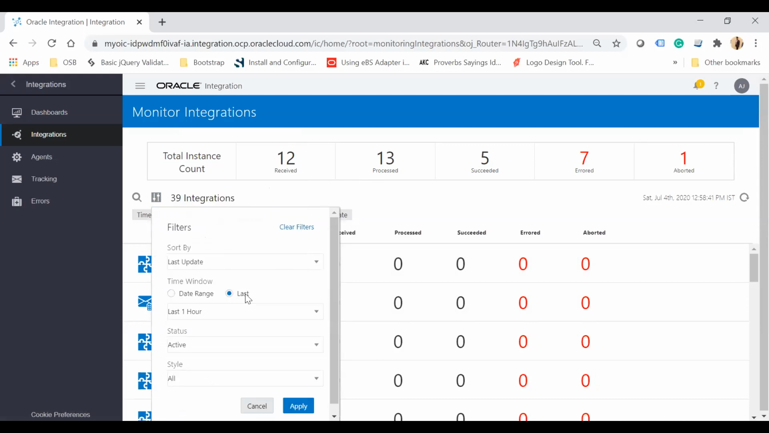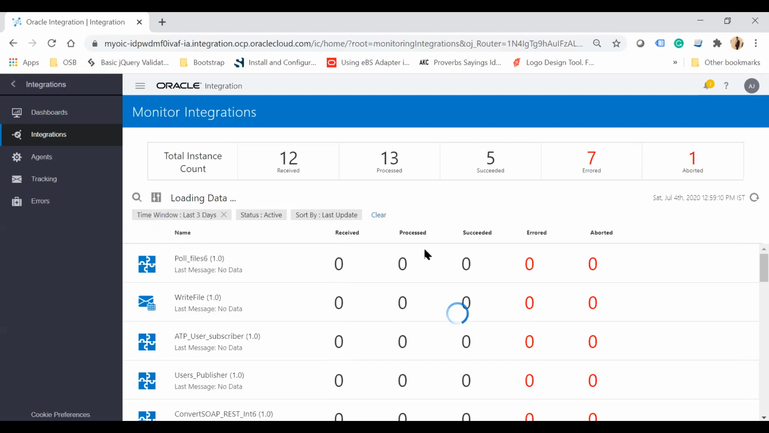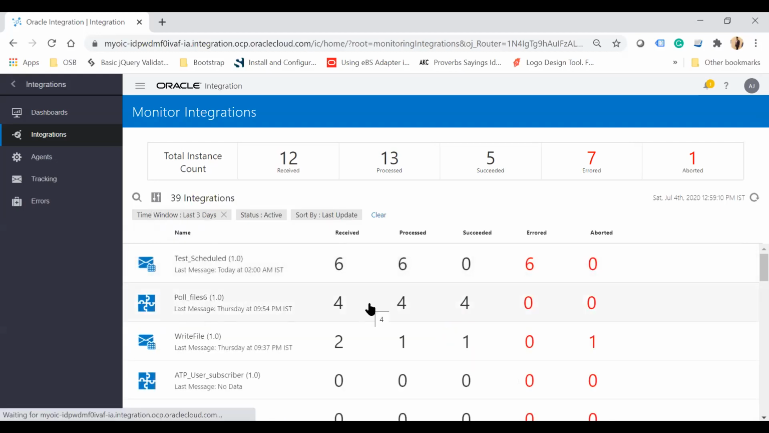Cancel. If you want to track the messages of the last 3 days, you can. Just click on this, and then status, and then style, and then you can do sort by as well. Let's click on apply. So here it will show you the messages of the last 3 days, all inactive. How many messages have been received, how many got processed, how many errored out, how many aborted. All files: 4 received, 4 processed, 4 succeeded. Write file: 2 received, 1 processed, 1 succeeded, and then aborted.